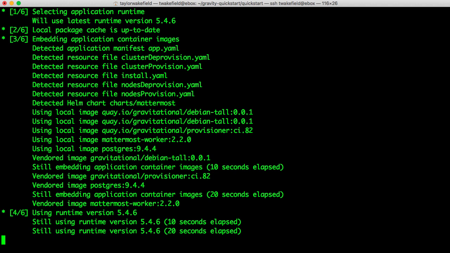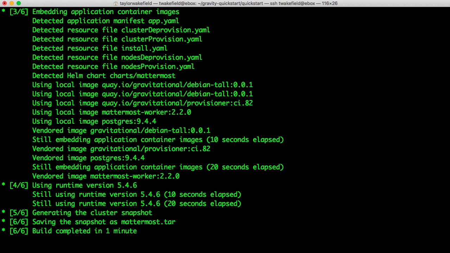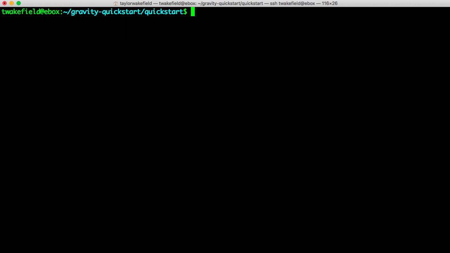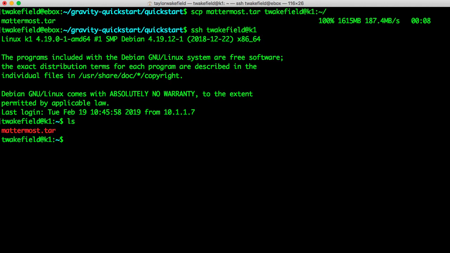In this example, we told Tela to use a Helm chart that has defined what is needed for the Kubernetes applications. So that took about a minute in real time, and now I have a single snapshot of a Kubernetes cluster that I can install anywhere. So it's as easy as taking this file and I can SCP to another machine, and then we'll SSH into that machine and begin the installation process.